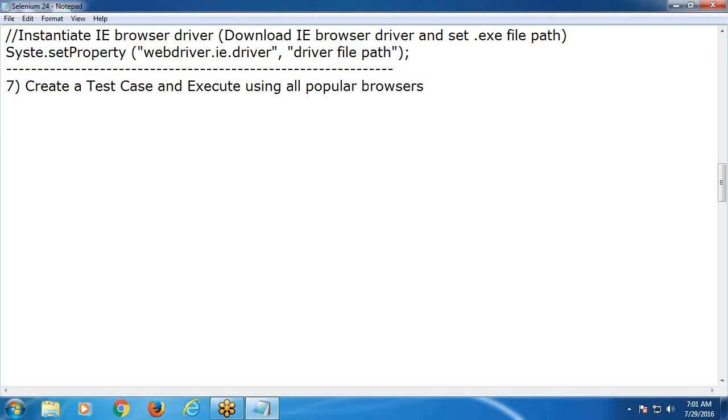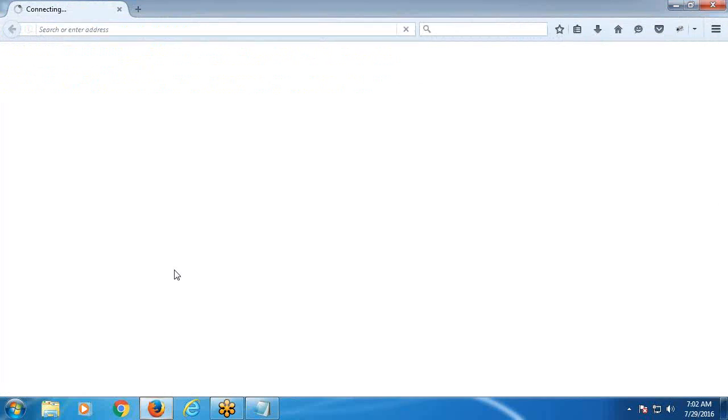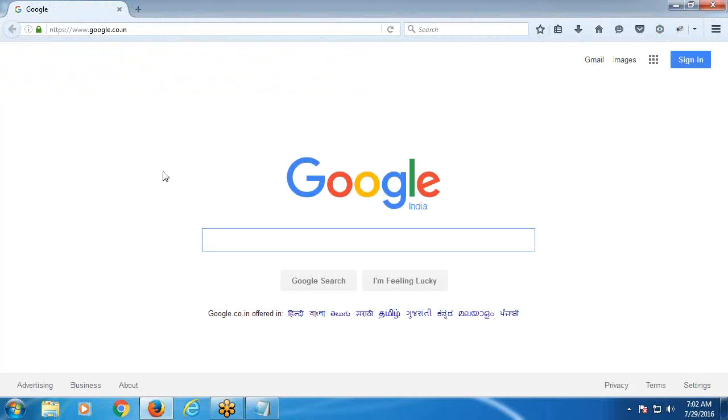Okay. Say, first I am taking one simple test case. Next, we will take one more test case also. First, simple test case. Launch Google application. Next, capture the page title and verify. Observe. Launch google.com, capture the page title and verify and compare with expected.